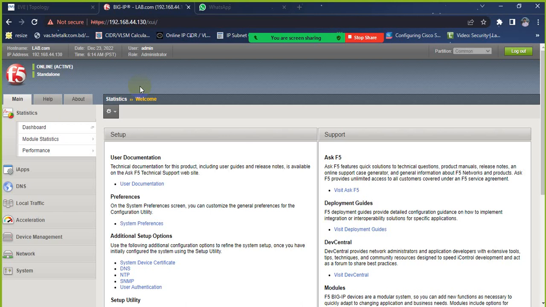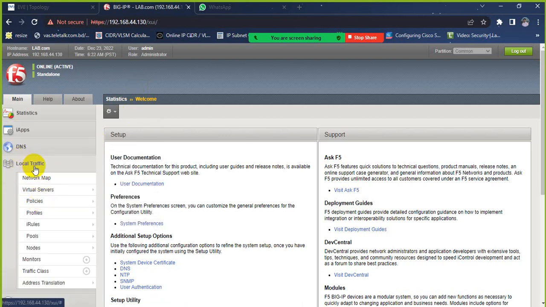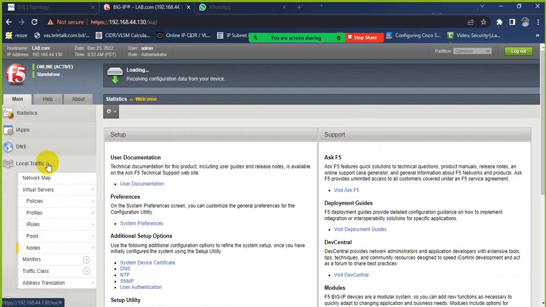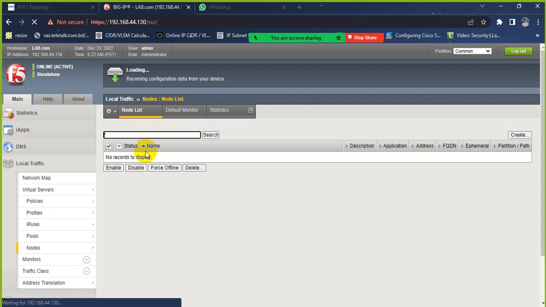Now we're going to our left section where we will configure our node. First, we click Local Traffic and go to Nodes. Here are the two nodes. We will configure BIG-IP LTM. So let's go create the first node.